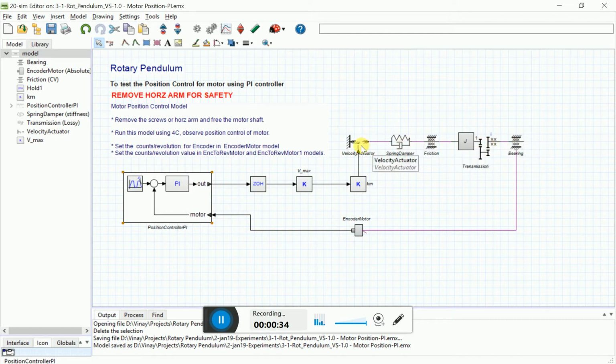So let me start from this one. This is a velocity actuator which is representing a DC motor output. The output of the DC motor, the mechanical part, has a spring damper constants, a friction model, and a transmission which represent a gearbox attached with a bearing. The feedback is taken from the bearing to an encoder model which represent an encoder which will convert the revolutions into number of counts, and it will give a revolution output.